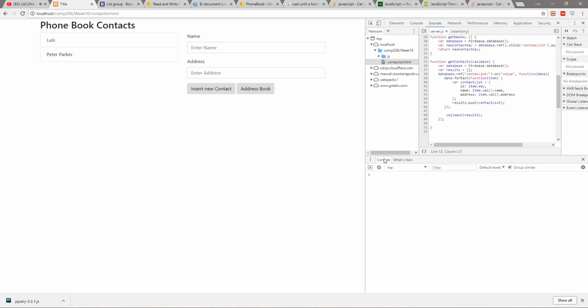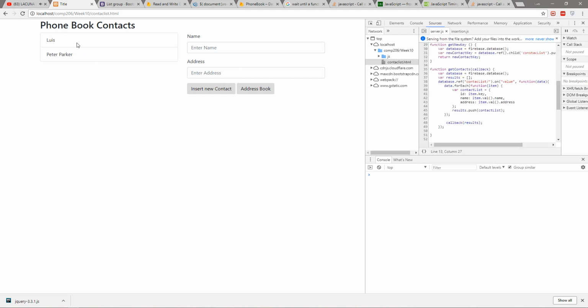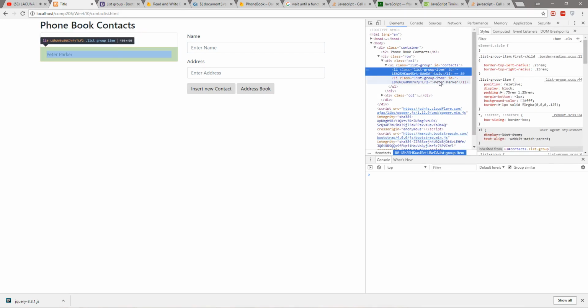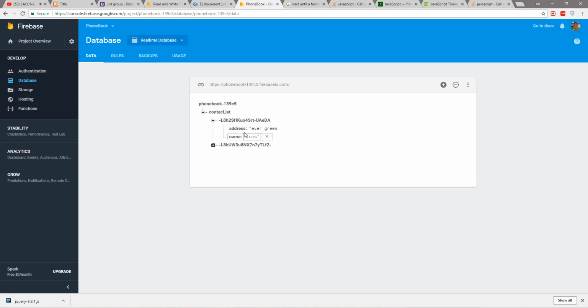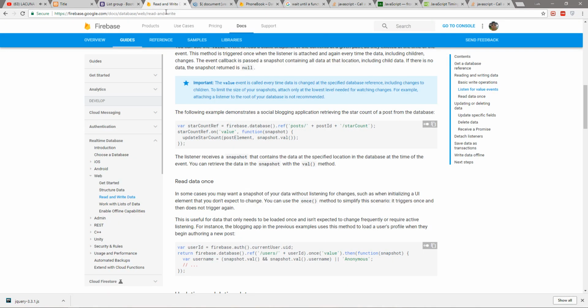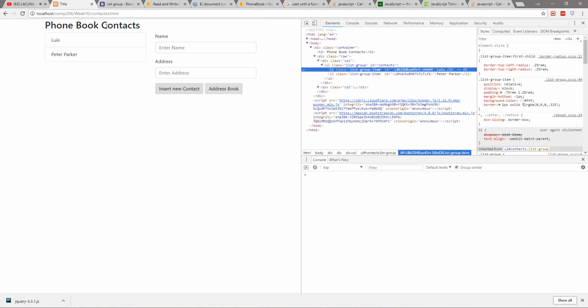So it seems nothing has changed, right? But actually it does. If you inspect this guy over here, the Lewis, look at this ID. Do you recognize the number? It's exactly the same number. If we go back to the phone book database, it's exactly this ID that we're getting. So now we not only populate our list, but we have the ID for every specific item over here.